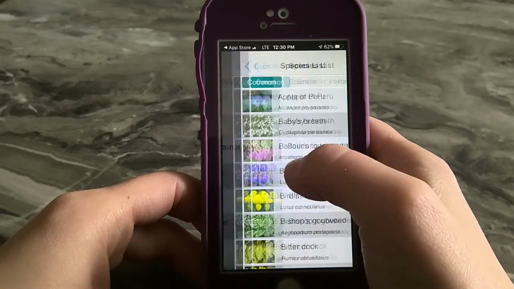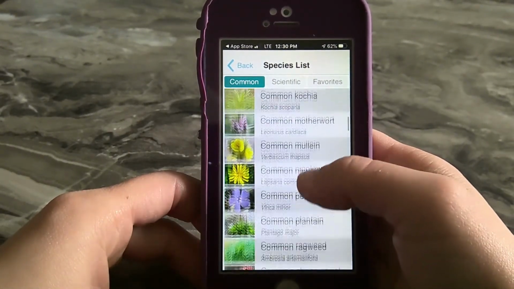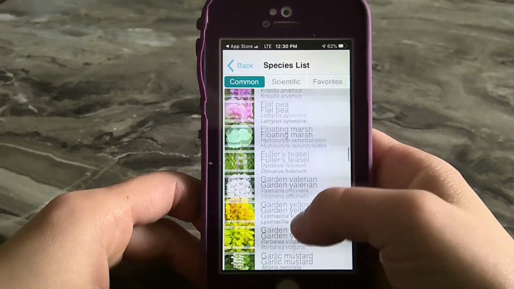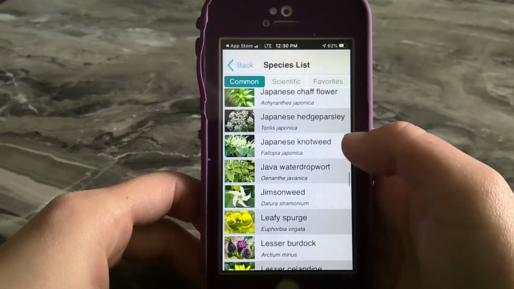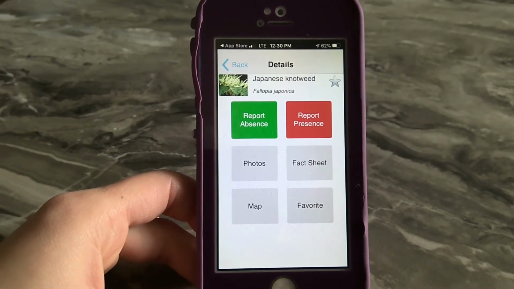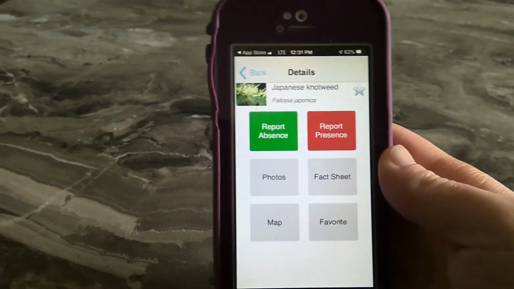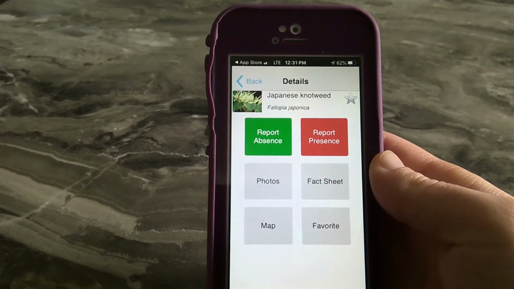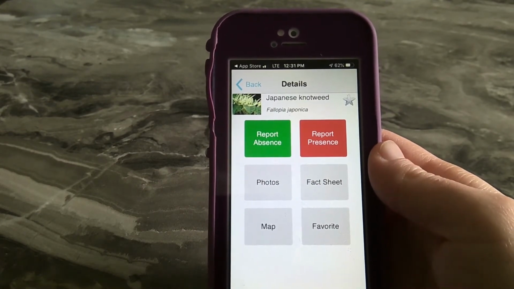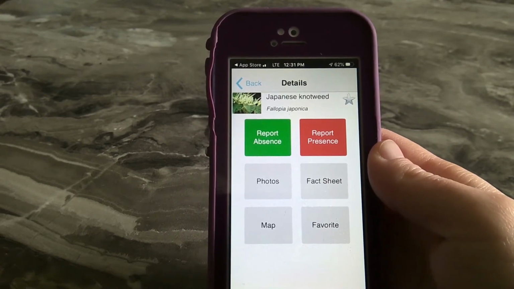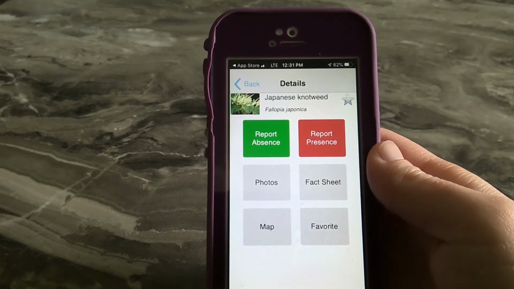Let's go with herb here. And herb, one that people get confused with, let's see here, is Japanese knotweed. Here we are. We found it in the field. You can either report an absent, which can be helpful in the sense of when it's a site that has had it before or things like that. It can be good to report an absent. However, you don't want to do that all the time.